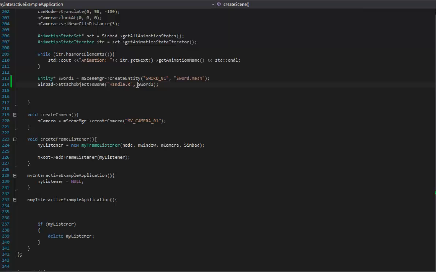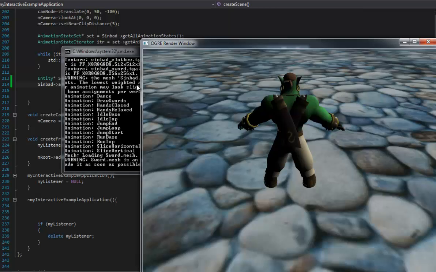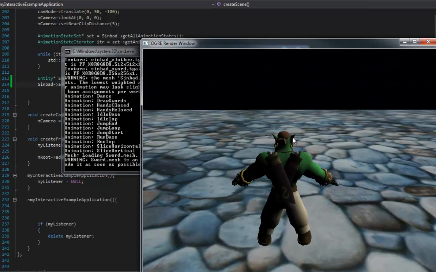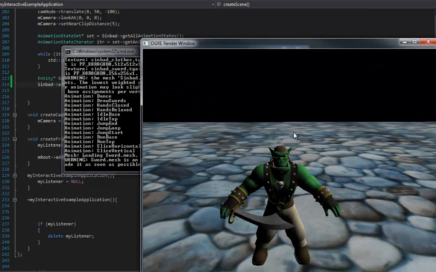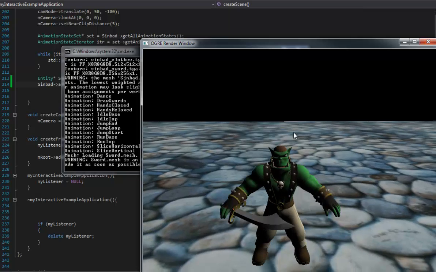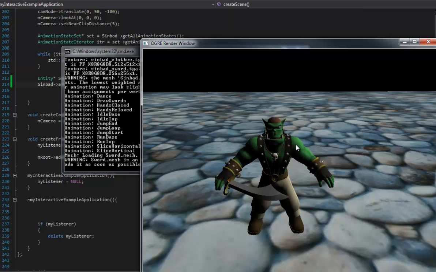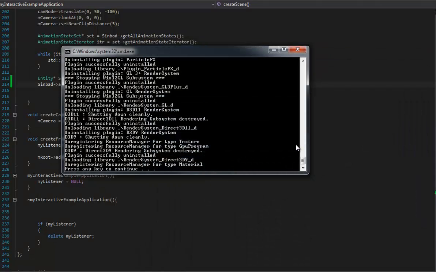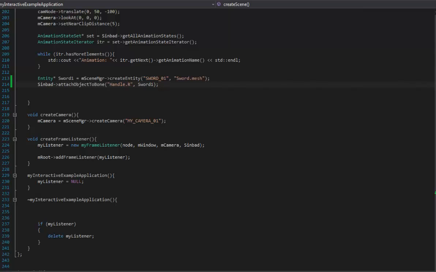So if we compile and run this code, then we should be able to see a sword mesh created, and Sinbad basically is holding it. Okay, obviously we're looking behind Sinbad, so we won't see it. I press S to have my Sinbad rotate towards the camera, and now you see that the sword mesh is actually attached to the hand of this Sinbad mesh. So next, we're going to go ahead and animate it to do a horizontal slice.